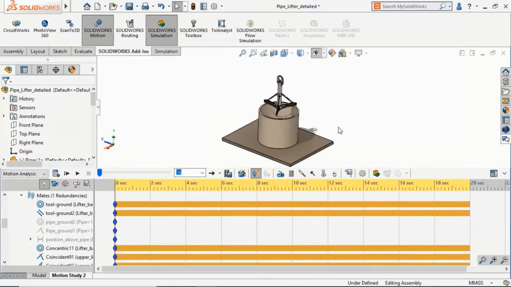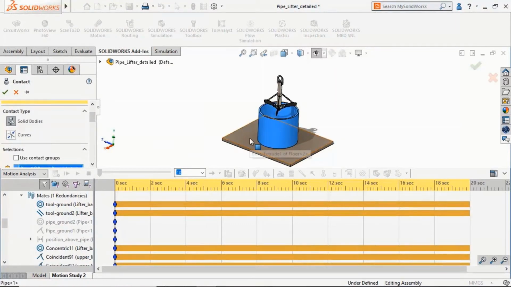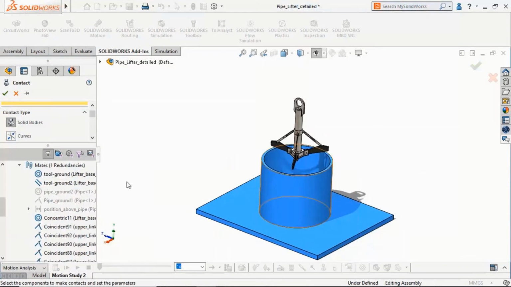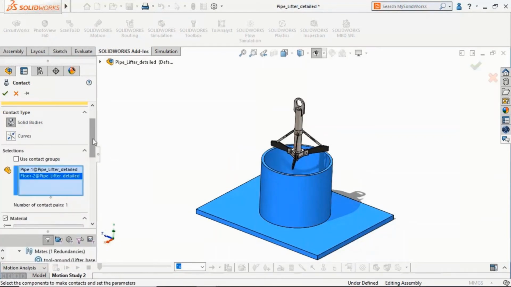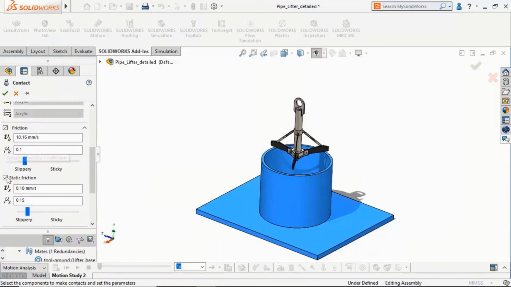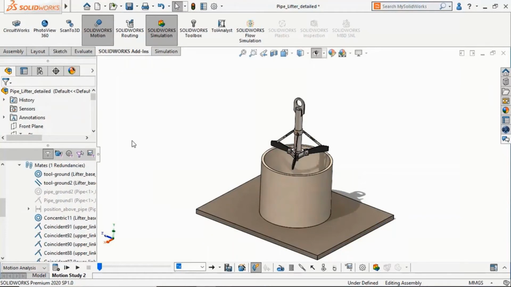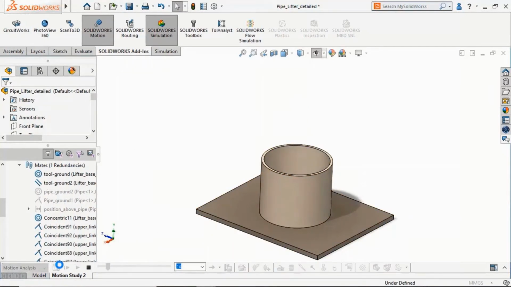That's because I didn't define any contact between the fixed ground and the pipe. So let's do the contact, select the pipe, and select the fixed ground. In this contact, there is no need to check the material box. Also, the static friction is not required. I only need to type the friction coefficient as 0.3 and some elastic properties data to define the contact more precisely.